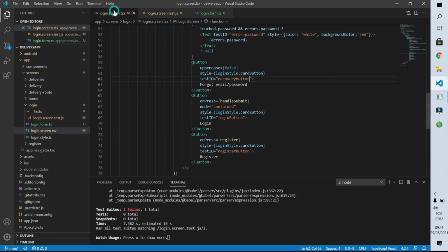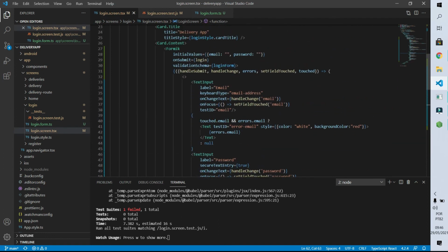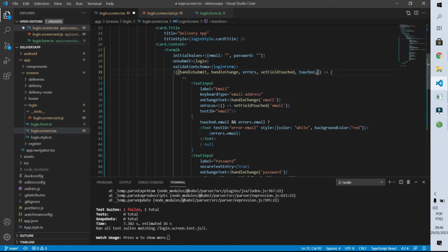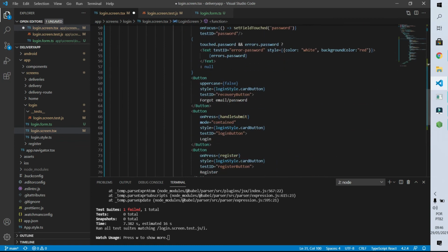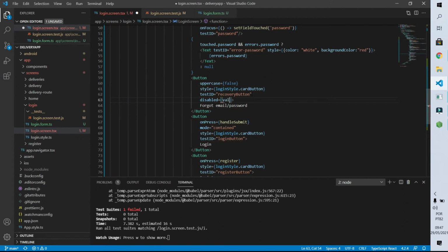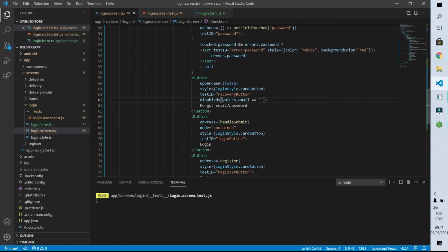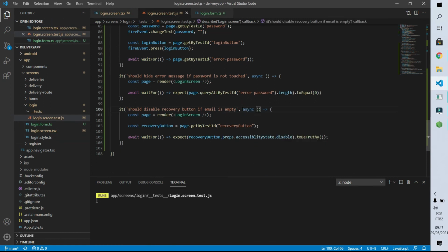To inform that the button should be disabled when we have an empty email, I'm gonna get another property of Formik that contains the values of the form. So I'll come to the forgot email password button, and I'll inform in the disabled property that it will be disabled in case the email is empty. After saving it, we are gonna see that our test will pass. Actually not, because this test should be asynchronous and it's not yet. Now yeah, it's gonna pass.